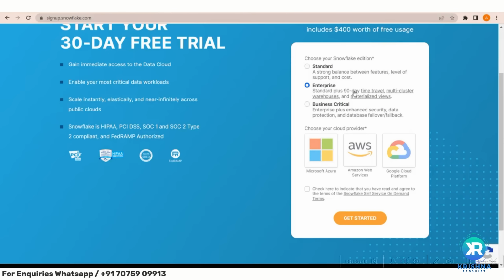Each edition has different features. Standard is a basic edition. You can choose standard or enterprise or business critical. Enterprise and business critical are for production systems. So you can choose any one of them, enterprise or business critical, or even standard.